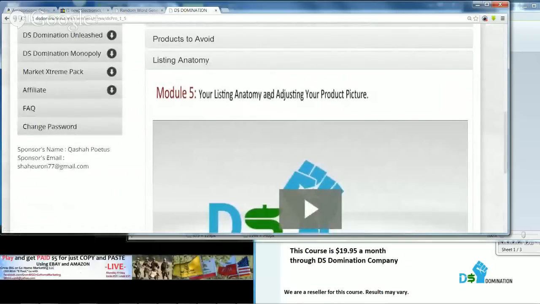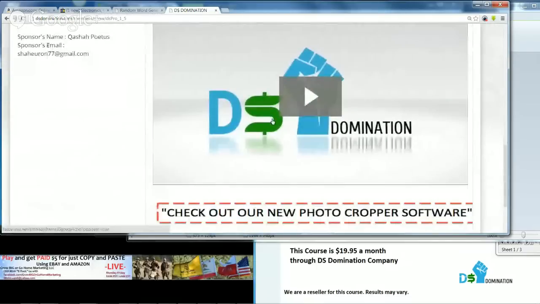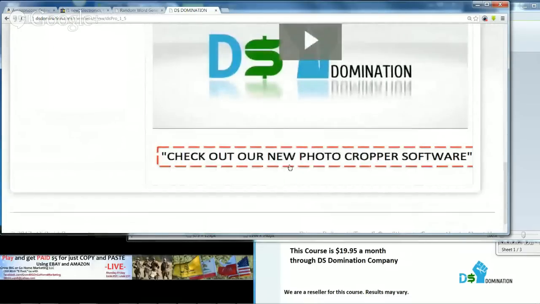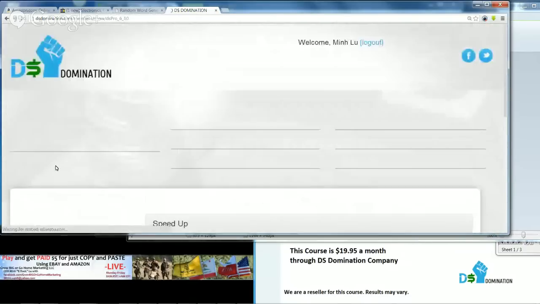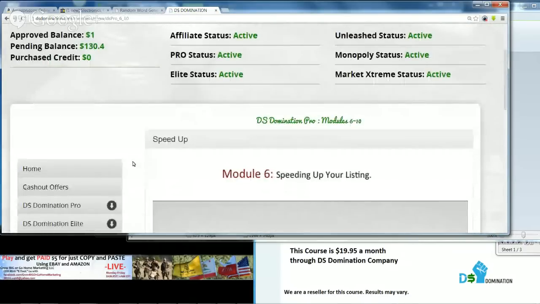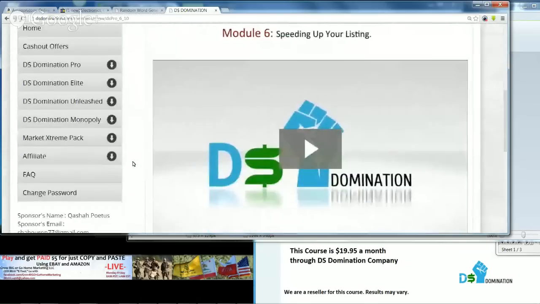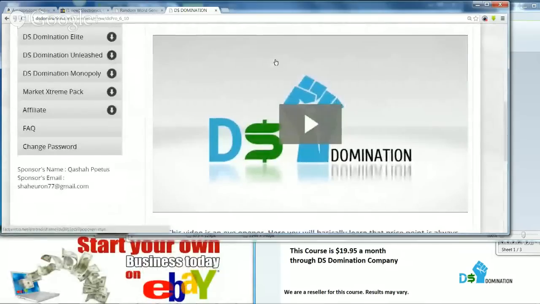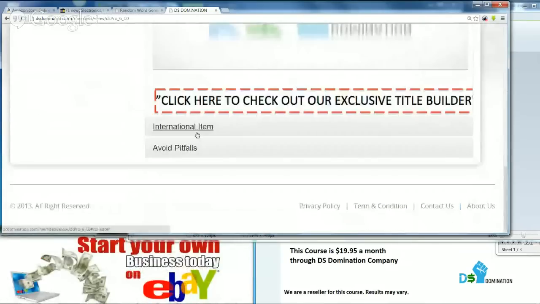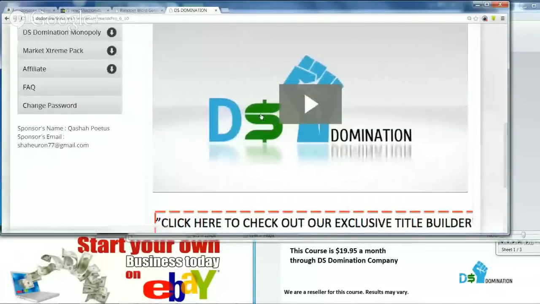Listing anatomy and adjusting your product picture, and you have the software back here to help you with your pictures. Because the picture is what sells. The picture and the title, guys. Next, speeding up your listing, making it really fast. Drop Shipping Spider shows you guys how to find more items. Critical information, very important, but you guys have got to watch this and know.